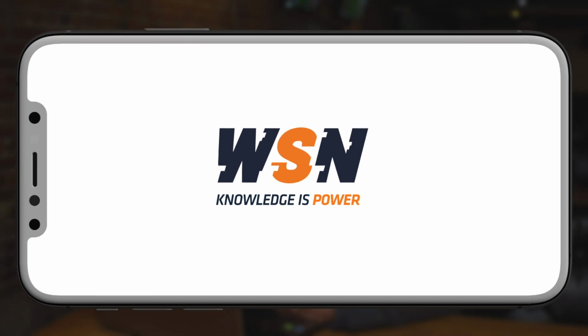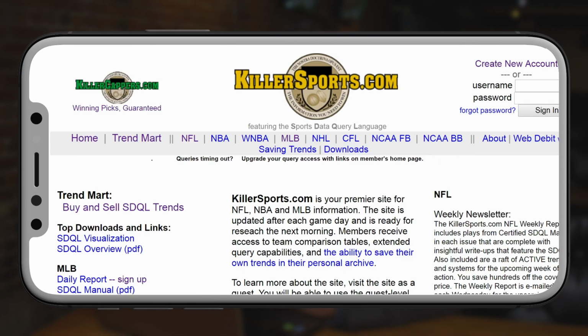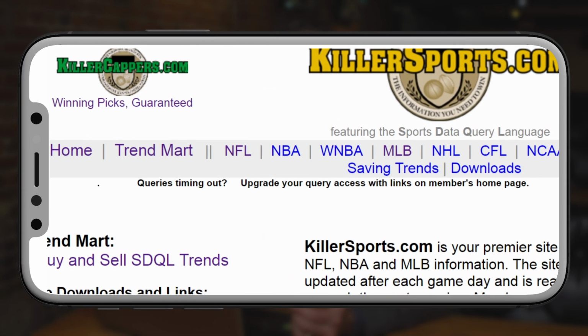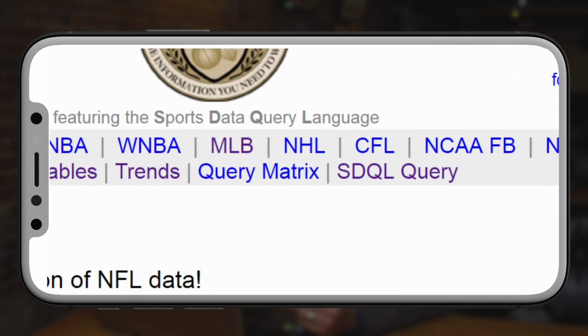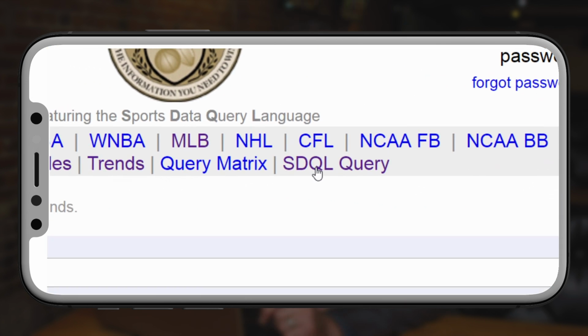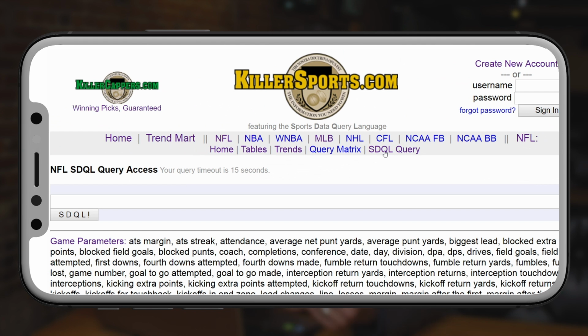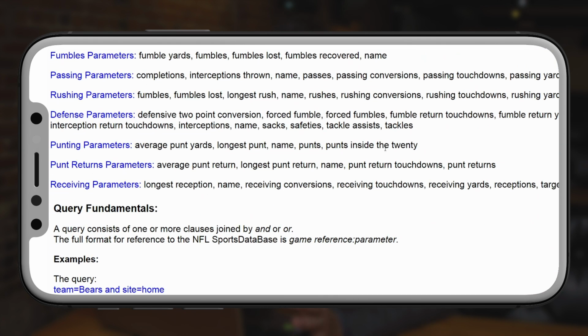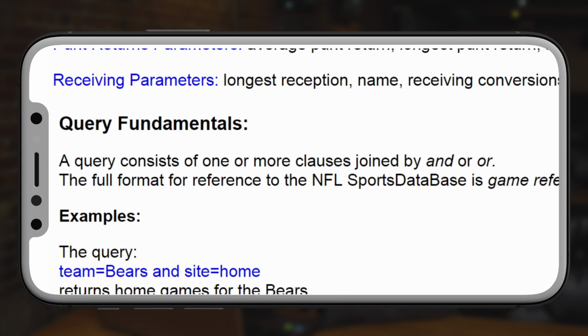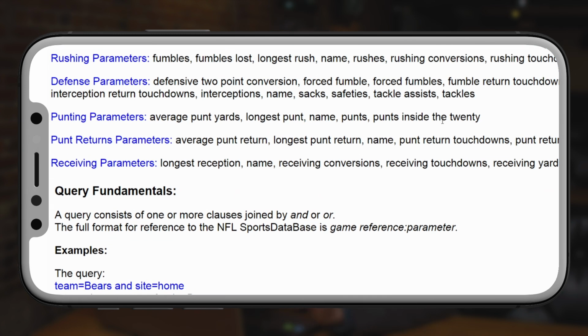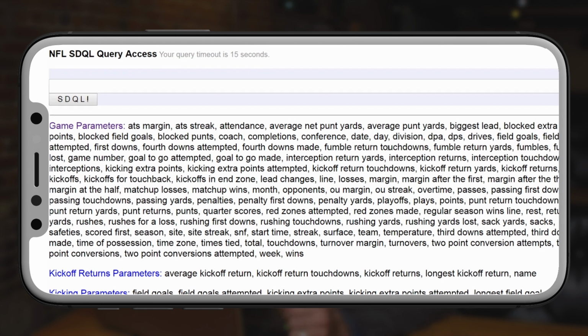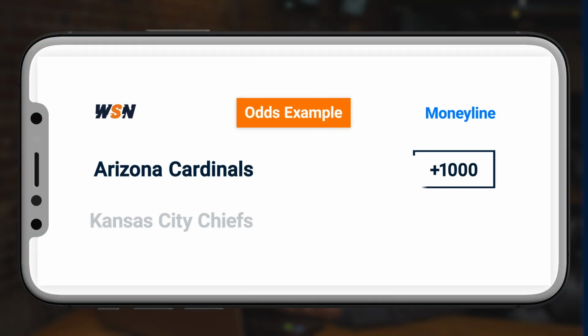To do a query on killersports.com, first pick the NFL section. Then click on the SDQL button on the far right. SDQL stands for Sports Database Query Language. Below the search tool, there are instructions on how to write your queries. You can add any of these parameters to your search and the database will come back with all the matching results. Let's look at an example.